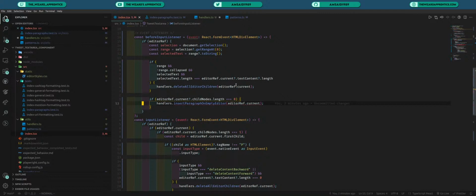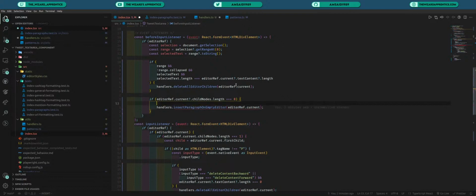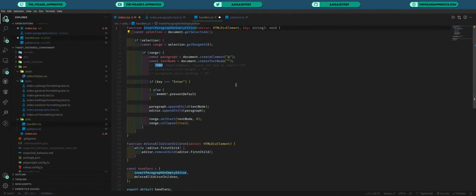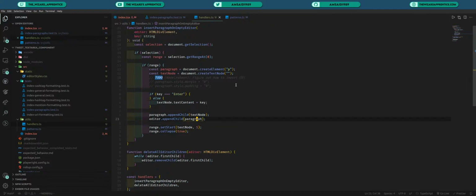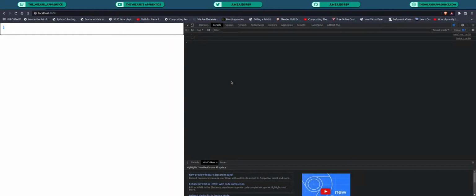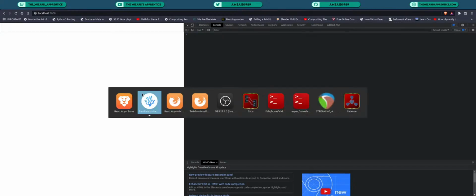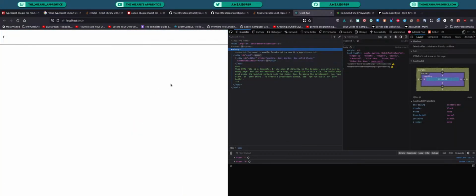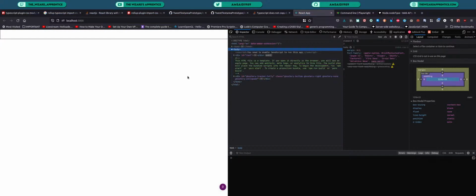Let me think. Okay, for now I will do it in here just for the time being. I'm not going to do anything with the event in here. And text node text content equal key, and this should be 1. So if we come here, let's come here as well and test it just to make sure that it's working as we expect it to.